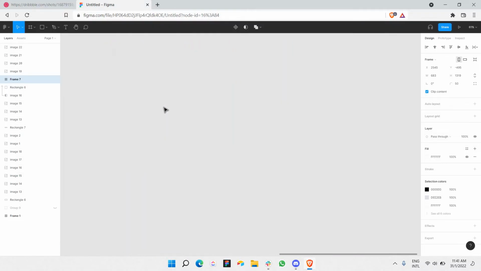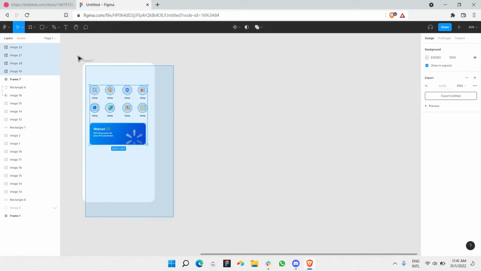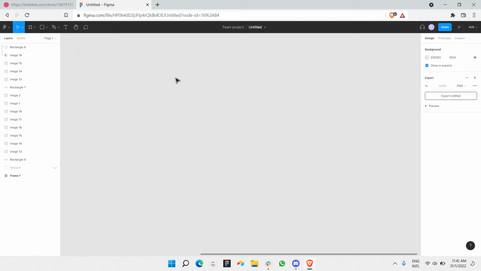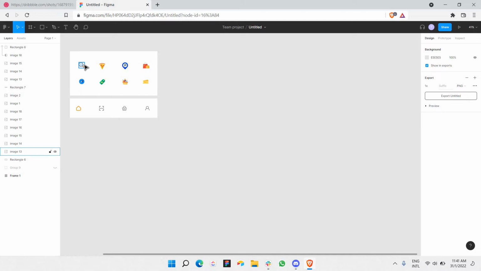Okay, let me just show you how to do exactly this design that Mr. Kevin has done. In this case, I've already gathered all the required icons that we'll be using throughout this particular app UI.